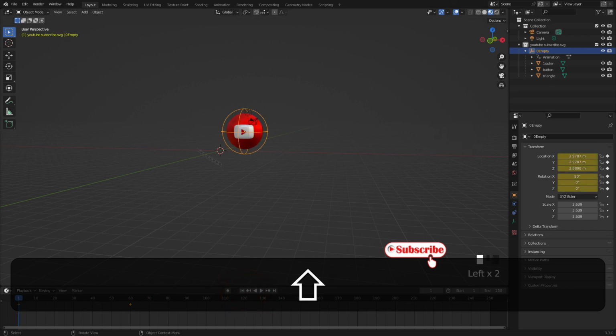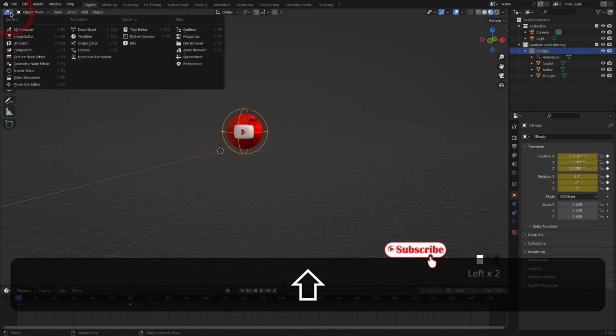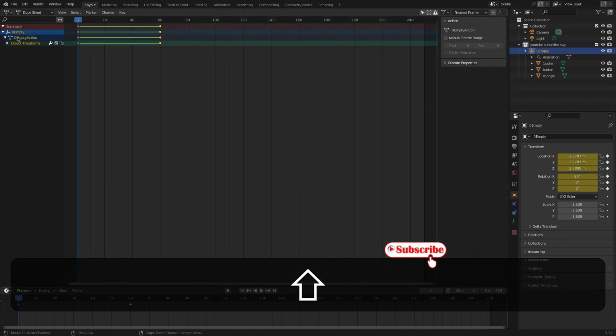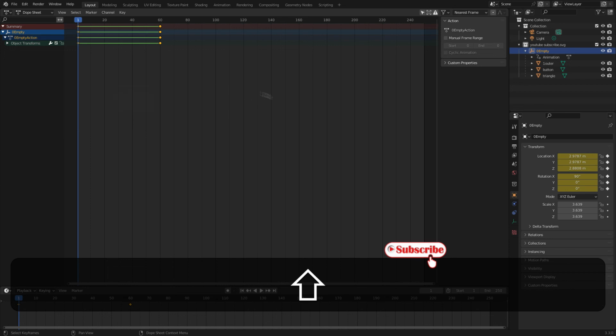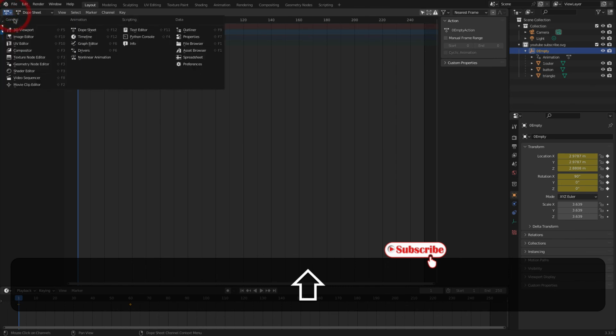To do that, we need to go here to the dope sheet and this empty action. So select all. There is only one action for those empties. So select all and type T, and here this one, bounce. You can check each and everything later. I gave this bounce because I need that one, so it's okay. So go to the 3D viewport again.